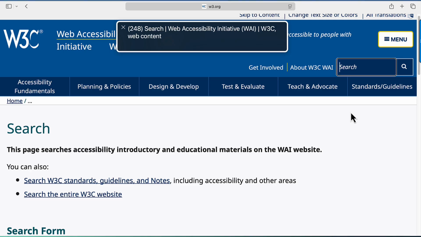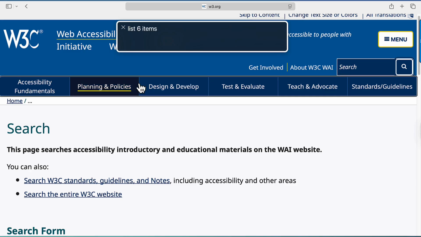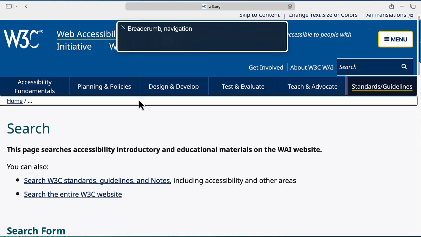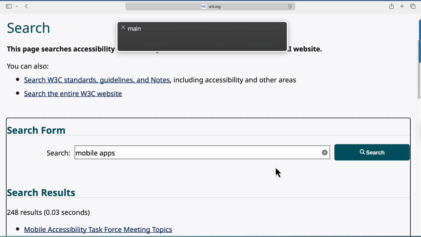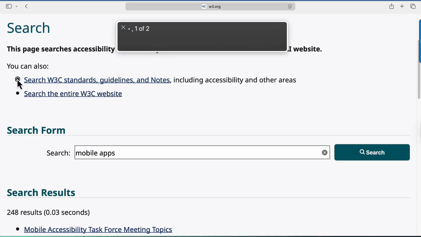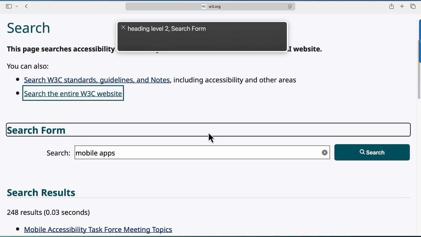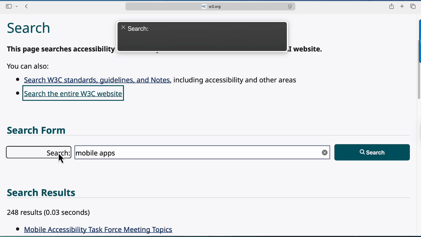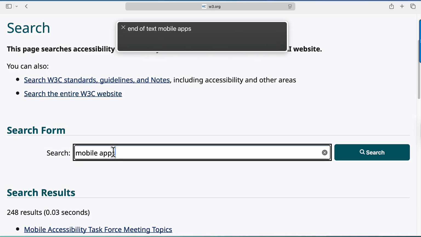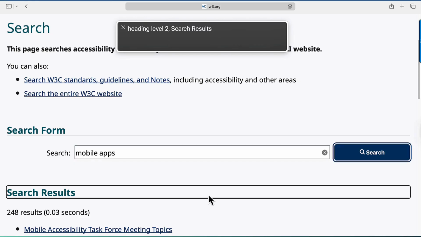So what I want to do now is find the search results. I'm just going to turn quick nav on. "All quick nav off. All quick nav on." And I'm going to press the arrow keys. "Submit and main. List 6 items. Link. End of breadcrumb list. End of main. Heading level 1. Heading level 2. Search form. Search. Misspelled. Mobile apps. At least 3 characters. Search button. Heading level 2. Search results."